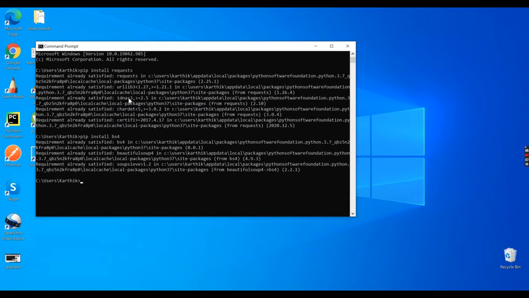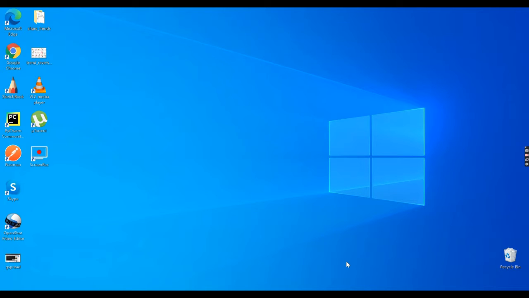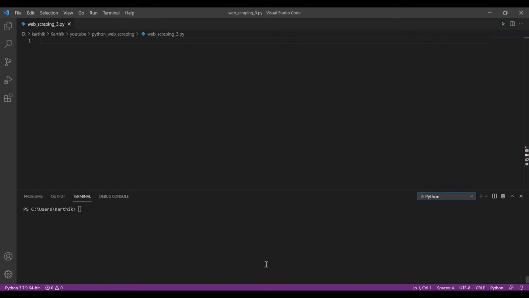And for Beautiful Soup, we need an external parser. In this case, we will be using lxml. There are other parsers as well, like the HTML parser or the html5lib parser. You can use any of those, but in this video we are going to use the lxml parser. Once you have all these three libraries installed, we are good to start with our coding.